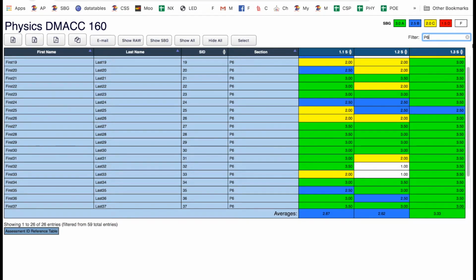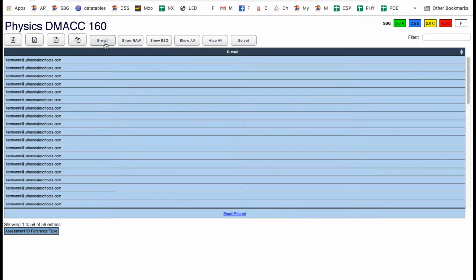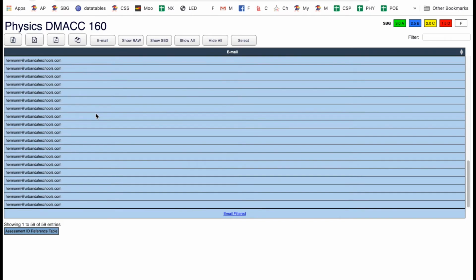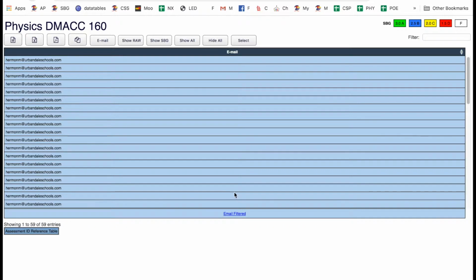The only other thing on here is I can click the email button. That'll actually give me the email addresses of all of my students, which I have doctored out right now. And what you can do is come down here and click on this email filtered, and that'll open up your email system, and it'll put all of your students, or all of the filtered students, into the blind carbon copy field of your email. So if you want to email everybody in your class real quick, you could do that.